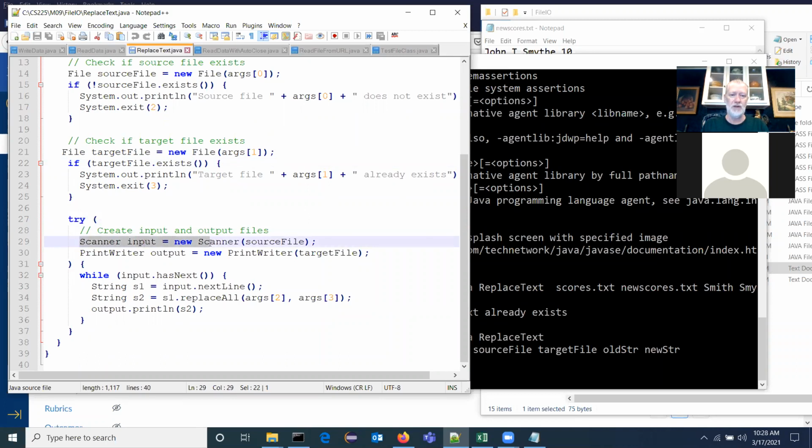Then they do this. They create the scanner, right? Oh, you're getting input. So when you get input, you get a scanner. And the scanner comes from the source file. And then they create the print writer. When you're putting output to a file, you can use a print writer. There are other forms of file output, but a print writer is nice and basic and simple, and it works, and it meets your requirements for the course. And then that same trick, while input has next, while there's more stuff to process. And notice what they do here. They bring in an entire line at a time.